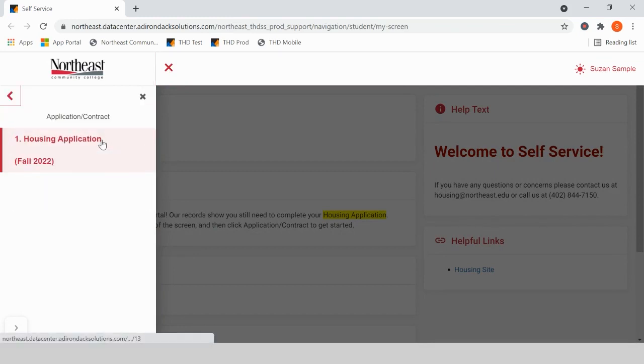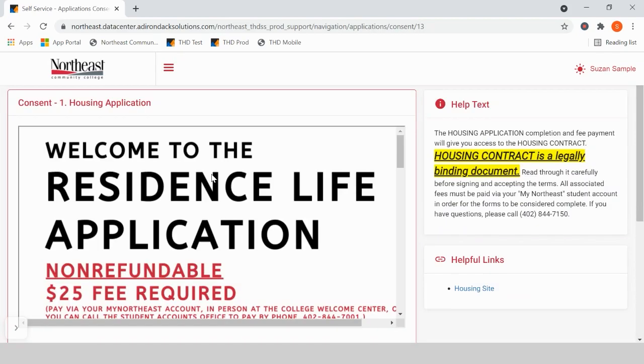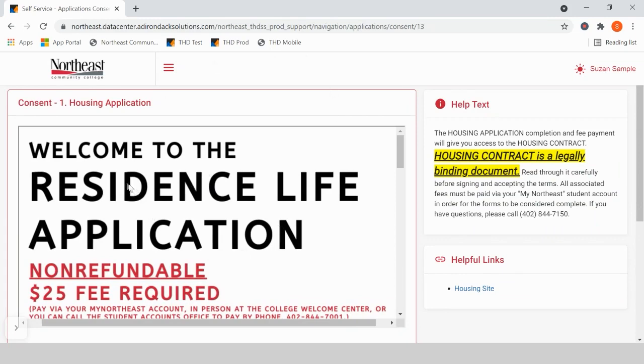So let's do that. Application and contract. And then there's only one thing available, which is our housing application. So when we click on the housing application, it brings this page up.